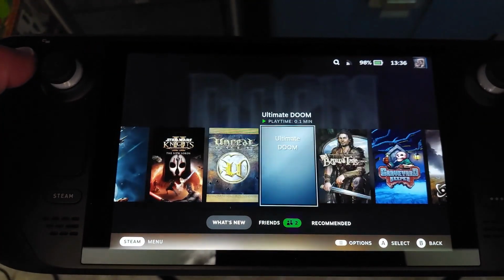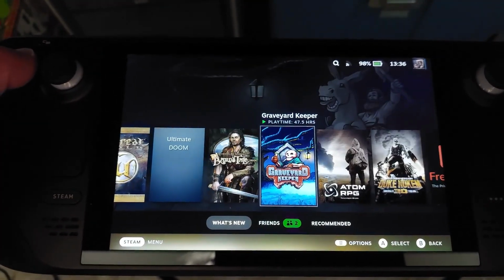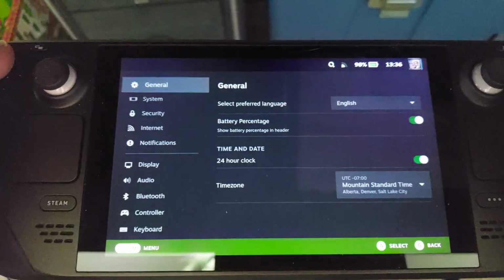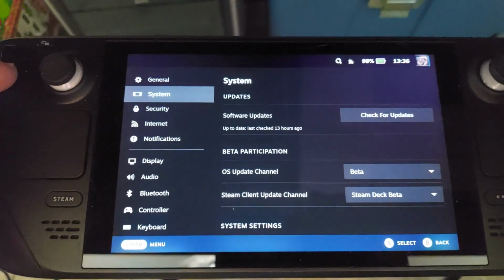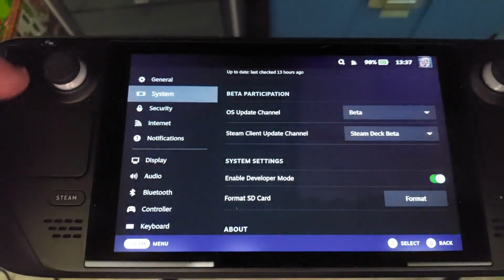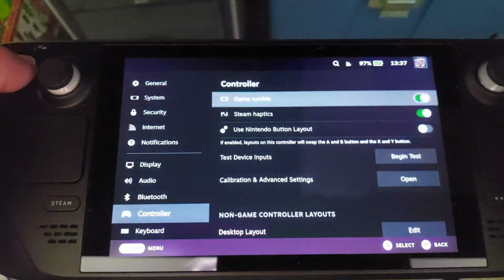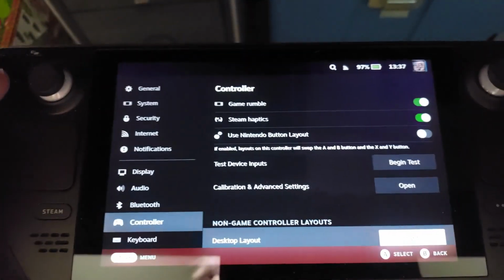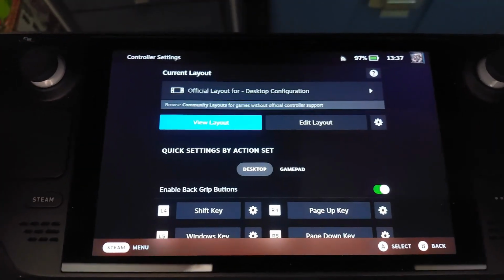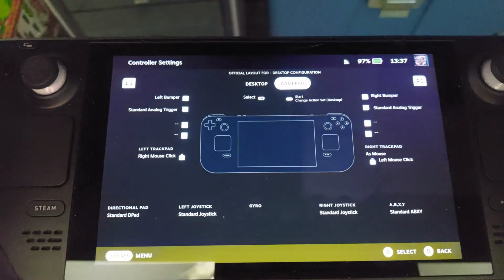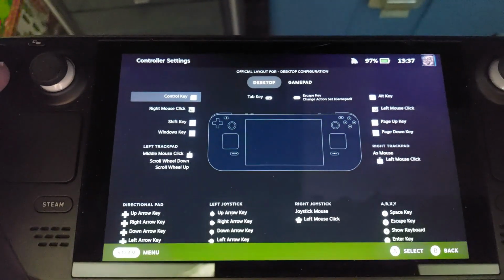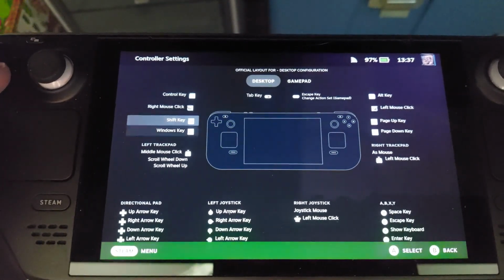Actually, it was here where I found it. So settings, you go, was it here? No, it was in controller. I found it here in the desktop layout. So I went into view layout and I'm like, okay, cool. So I go down, desktop, gamepad. Then I hit down again just for fun. I'm like, wait, just a second.